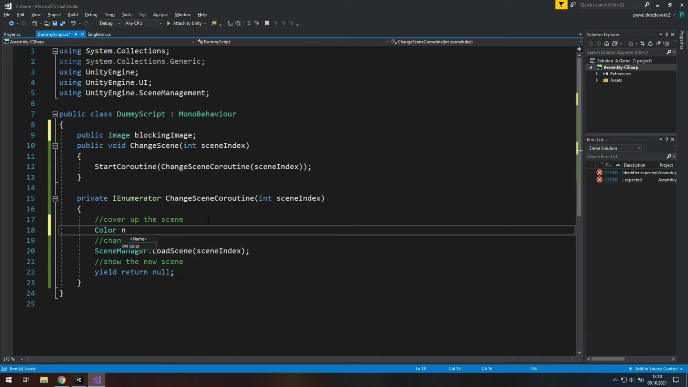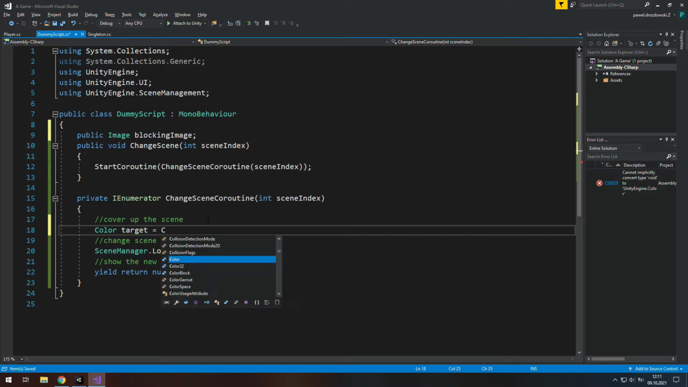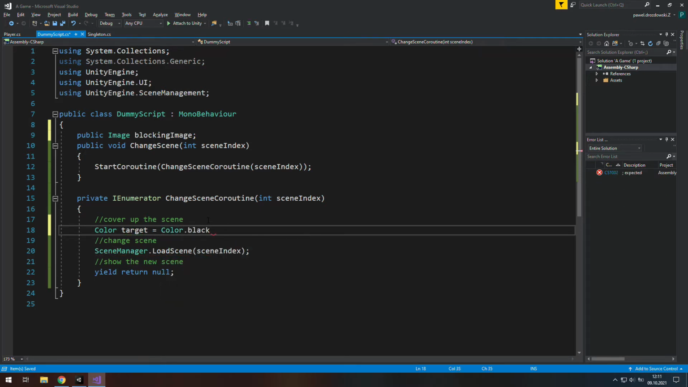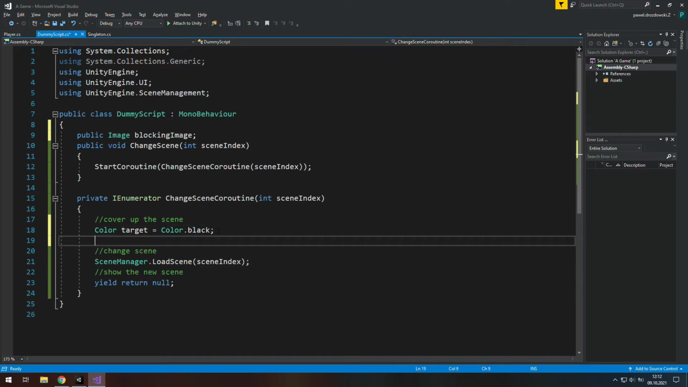We need to grab a color. This will be a new color, but we can't use new because it's a keyword. So let's use target and set it to Color.black. As you can see, its value is 0001. The fourth number is the alpha, and its value can be between 0 and 1, and if it's 1, it's fully opaque. Now to change the color of the image, let's use while loop and do something as long as this color is not the target.